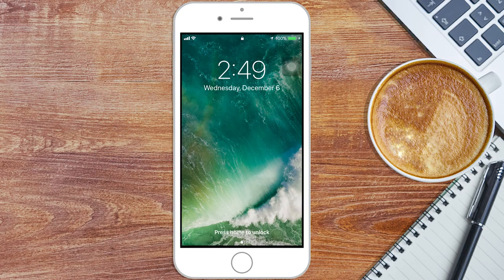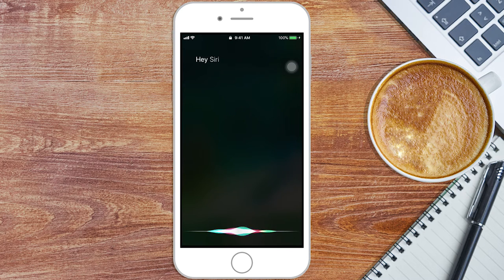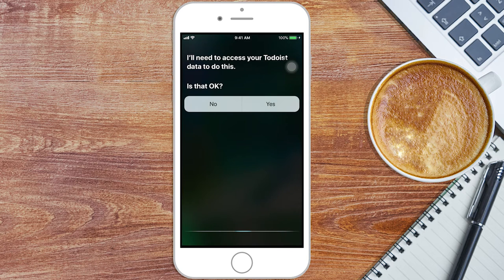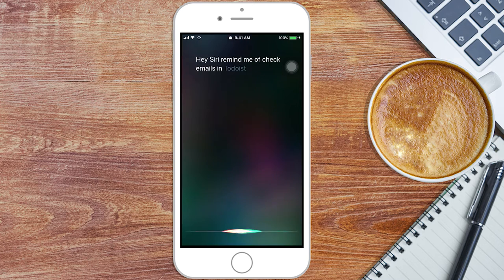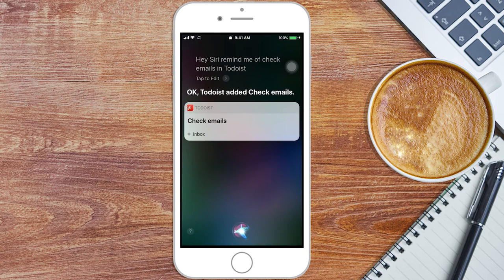Simply call up Siri and use natural language to add tasks. First, give Siri permission to access your Todoist data. Then you can add tasks by saying, for example, add visit the doctor in Todoist, or add a task name scheduled meetings in Todoist, or remind me to check emails in Todoist.